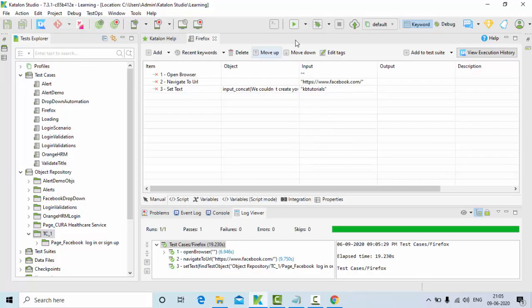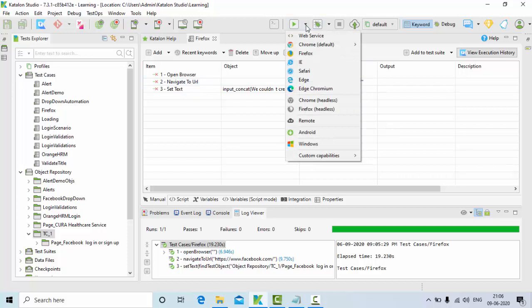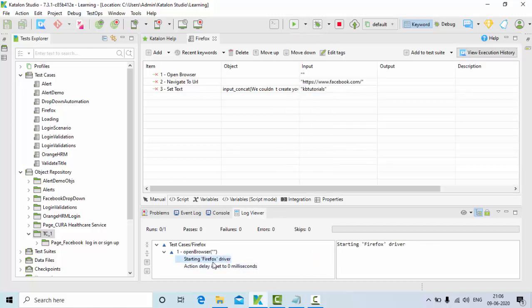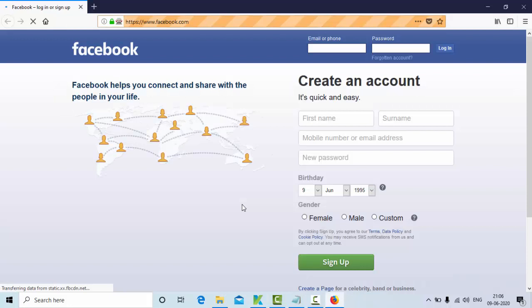Now how can we run the same test case in another browser, Firefox? I'll simply go here in the run menu. Chrome is our default. Now let me select Firefox and start executing. Now it should invoke the Firefox browser. You can see the Firefox browser is invoked here. It started the Firefox driver, and the particular web page is loading and it will enter the data as per the test case.